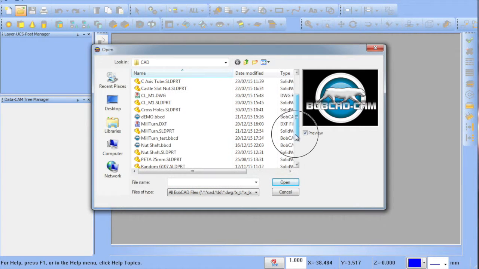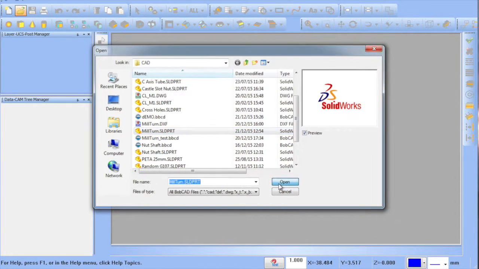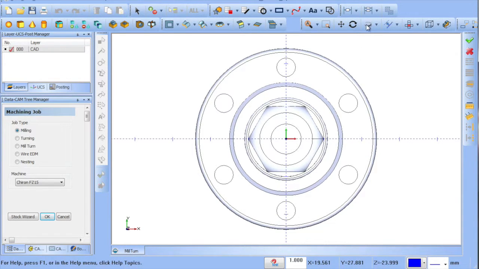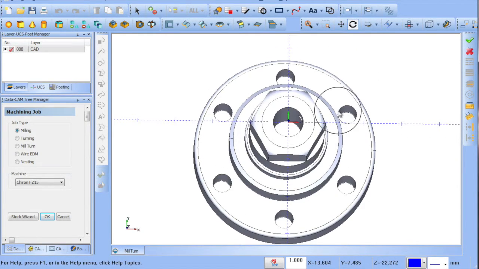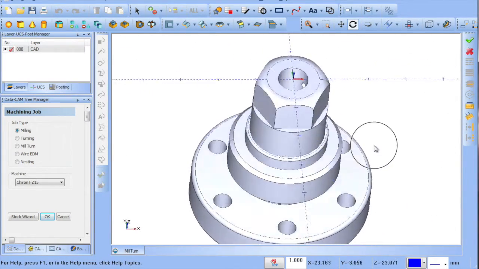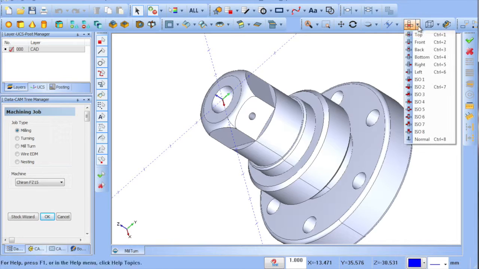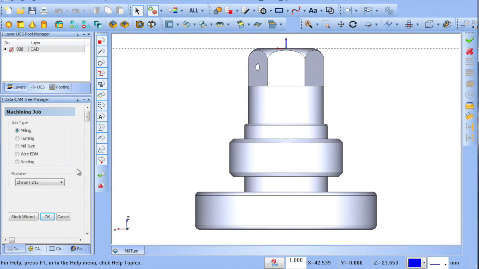This is going to be more about turning of the MillTurn demo. Here's a part that I previously created, so standard model. You can import other file types. Here's ours. As you can see, we've got a bit of milling, bit of turning, bit of drilling, face driven and cross holes. So I'm going to put this into the view that I'll be working in predominantly.